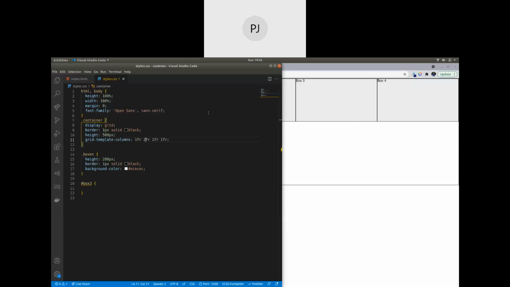So now things will change. Everything will have one fraction unit, and only this box 2 will have two fraction units. Now we'll have a total of 5 fraction units. So box 1 will occupy 1/5 of the width, and box 2 will have 2/5 of the entire width. So that is what 1FR and 2FR means. And also you can give it in percentage, or in pixels.